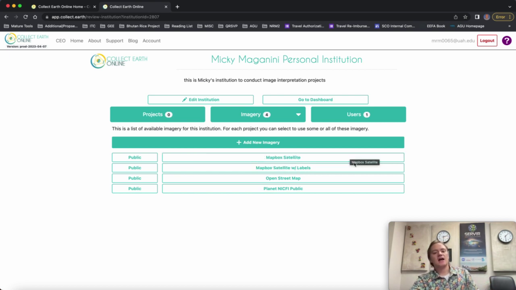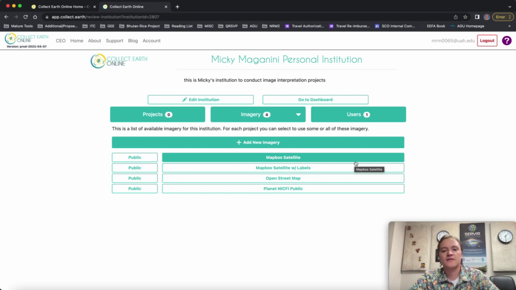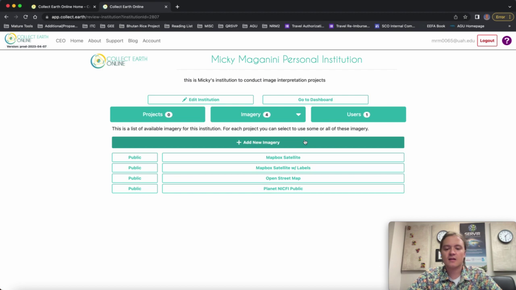And sometimes, depending on the objectives of your image interpretation project, these two sources alone may not be sufficient in achieving the objectives of your project. And so that's why Collect Earth Online allows you to import external imagery into the software. And we do that through this Add New Imagery button right here.